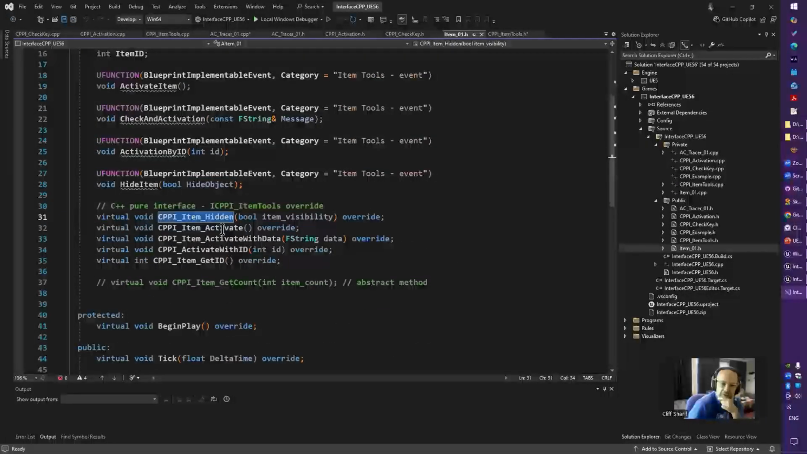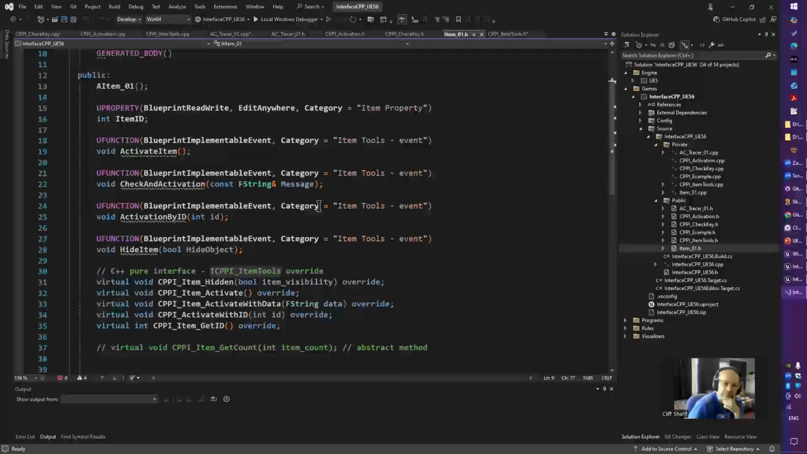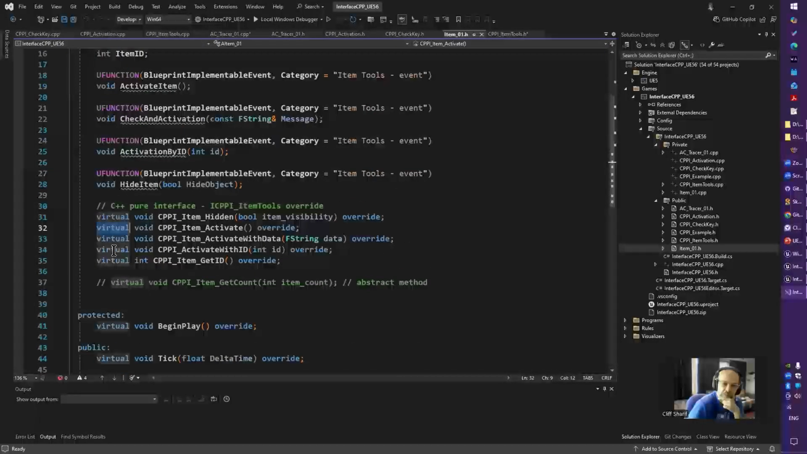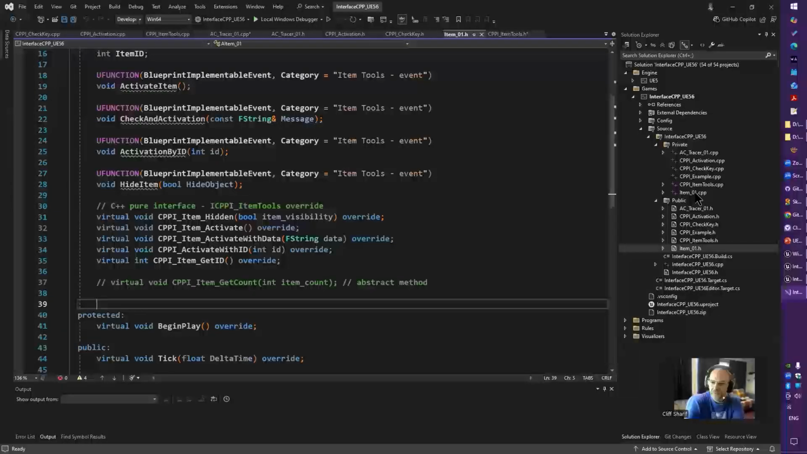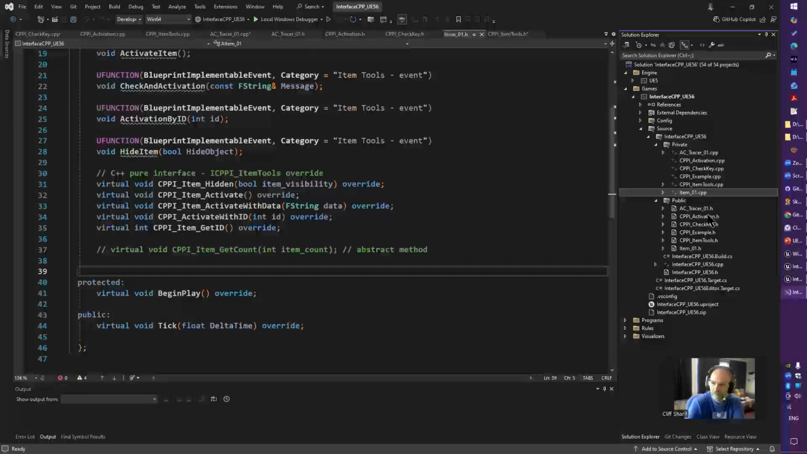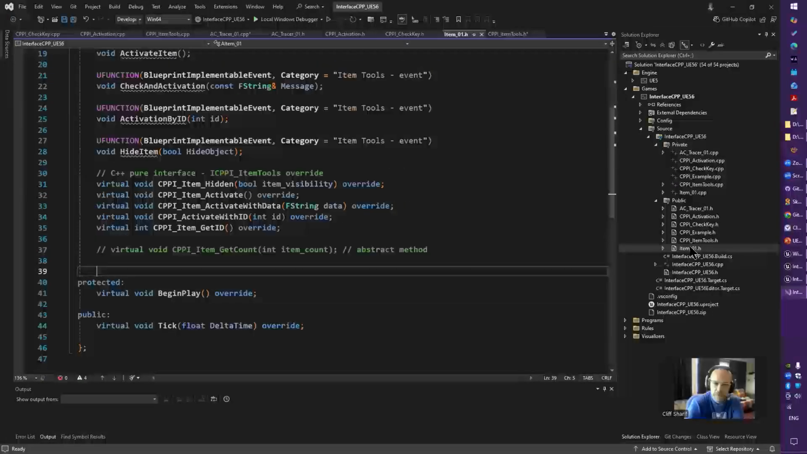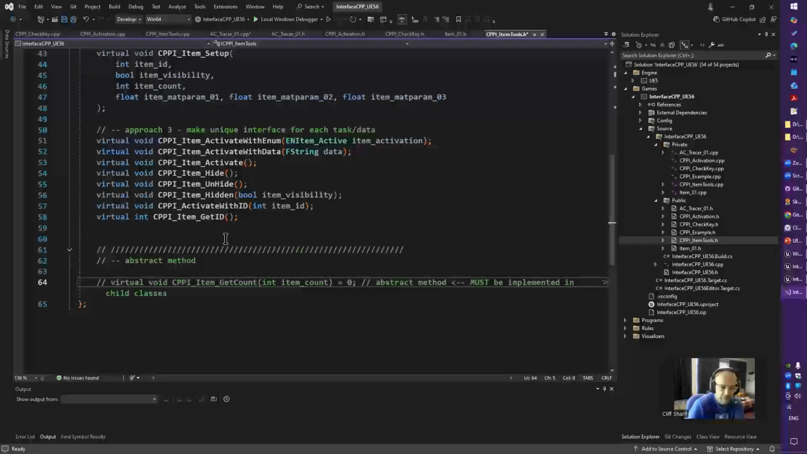I have item hidden, activate with data, activate with ID, and CPP item get ID. These are basically the interfaces which I inherited from this item tool. And as you see, all of them are virtual. Perfect. Keep in mind, if you have an abstract method, sorry, one moment. Item tool H. Here we go. Yep, I'm fine.